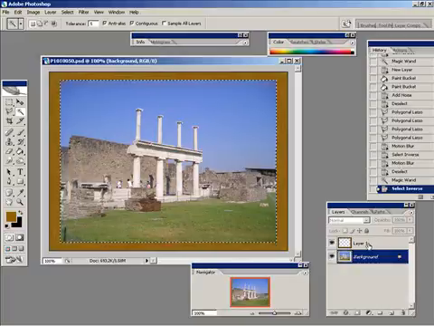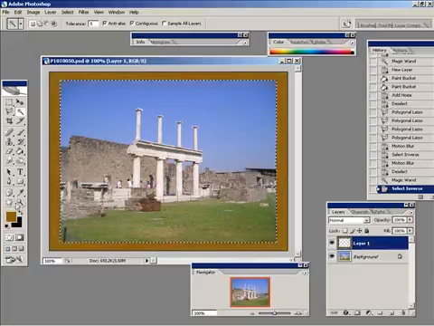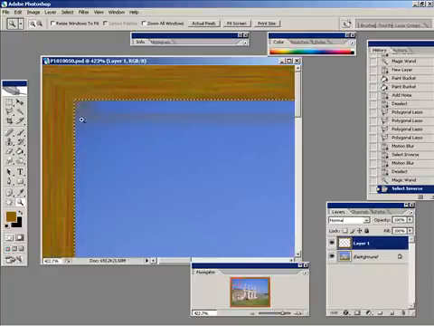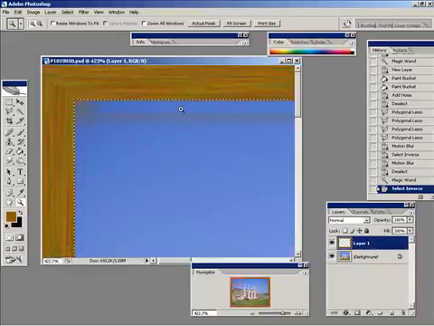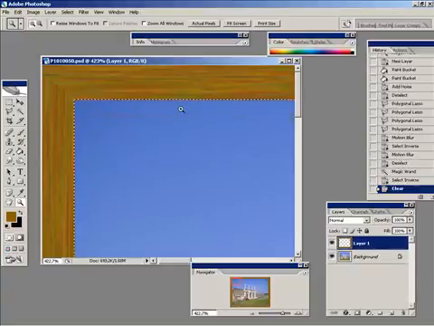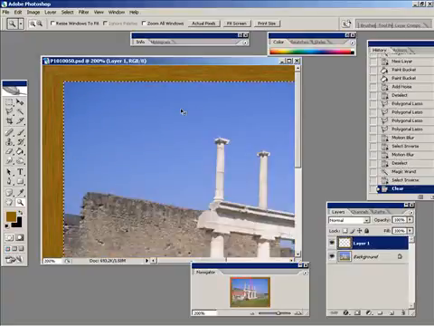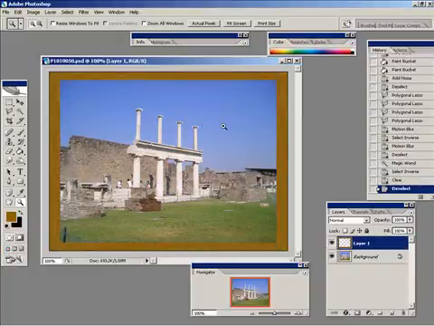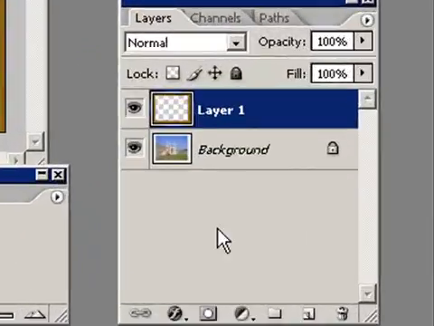And we go back onto layer 1, and all we're going to do is, as you can see here, we've got a little bit of a messiness from the blur, and we're just going to hit delete, and that'll clean that up a little bit. And deselect.